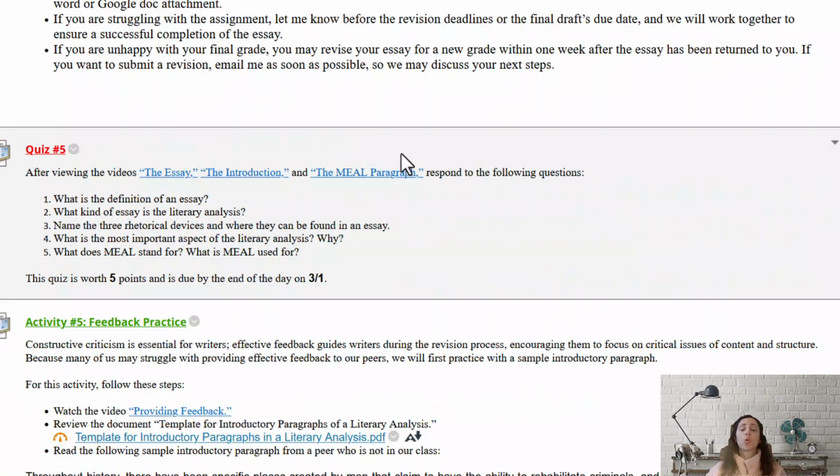Next, we have quiz number 5. After viewing the videos, the essay, which reviews what a literary analysis essay actually is, the introduction, which reviews how to write the introduction of a literary analysis, and the body paragraph, which reviews how you can organize your body paragraphs of a literary analysis essay, then you'll respond to these 5 following questions, which will be due by the end of the day on March 1st. So all of these assignments will actually prepare you for writing this literary analysis essay.